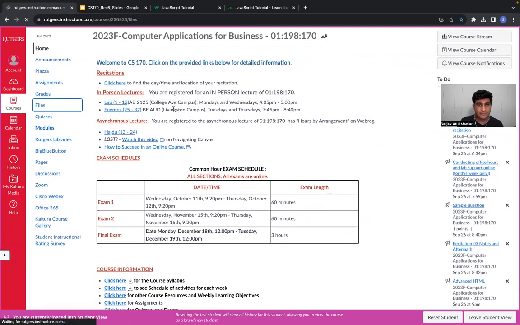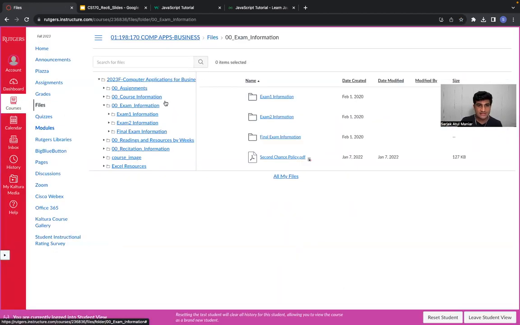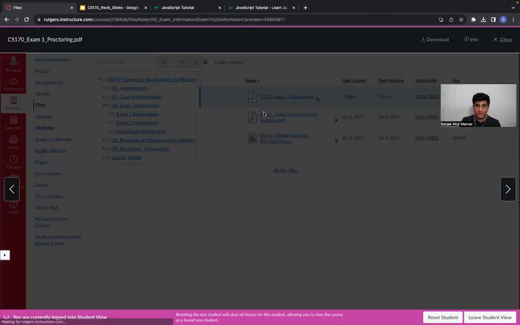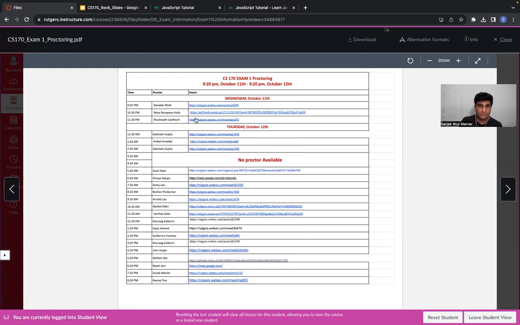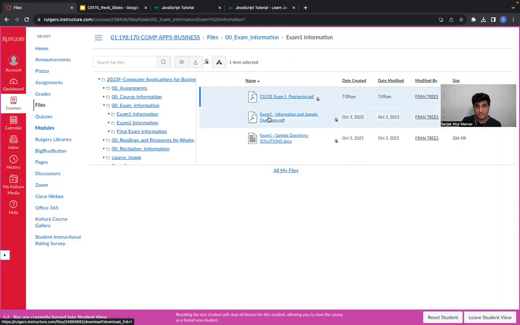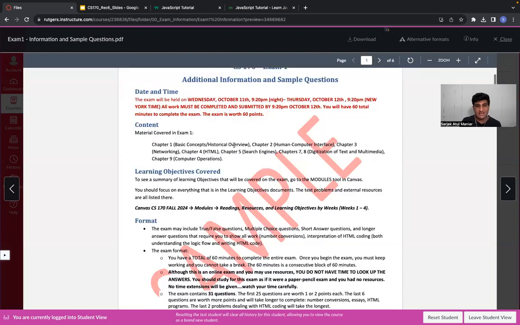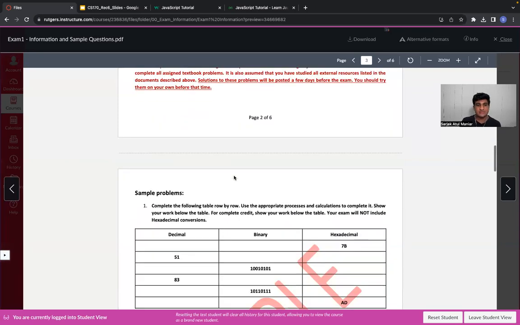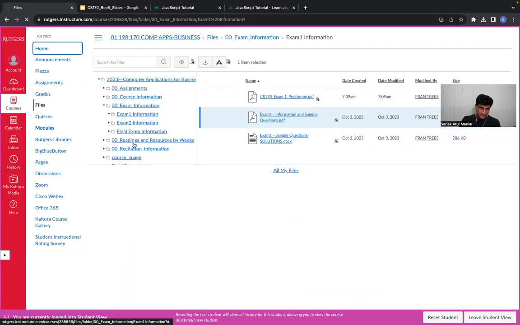And quickly, if you want to find the resources or any information regarding your exam, you can go to files, exam information, exam 1 information, and over here you would be able to find the schedules of the proctors for CS170 exam 1. It's a 24-hour window, and you can see that there are different slots available, and you can join the proctor accordingly. But make sure you read all of the instructions for exam 1, which has the basic information, the type, the pattern, the format, other basic requirements, and also the sample questions, right? So I think you are good to go for your exam 1.